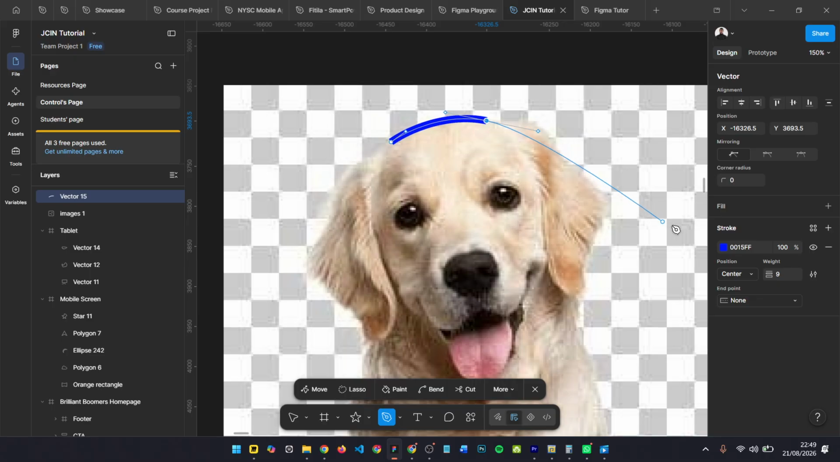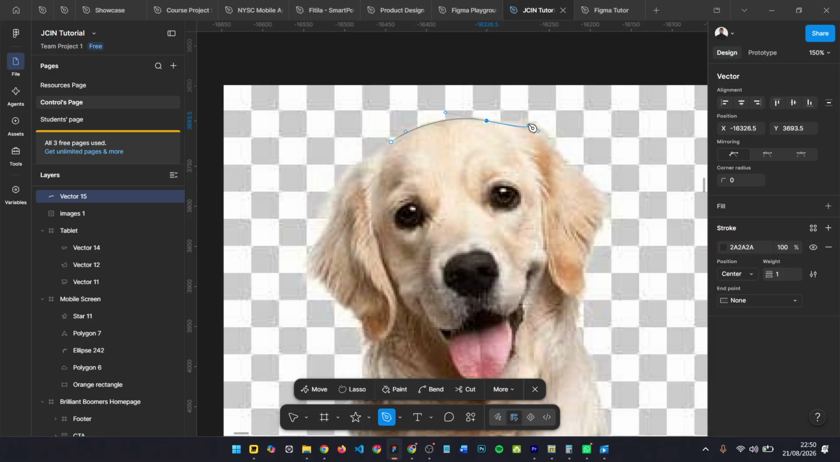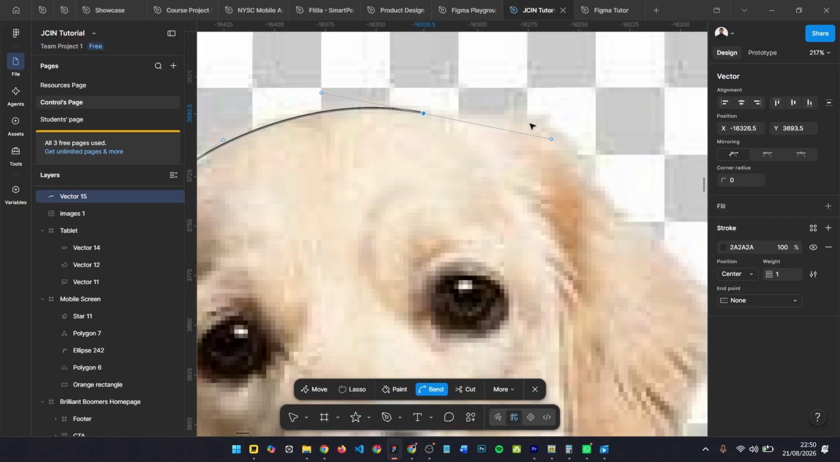Now this one is giving me one color. I need to change it to something different. Let me go with black like this, and I want to make it maybe 2 or 1. Okay, then I can continue. So I'm just going to go fast. You can see that this curve is now changing orientation.